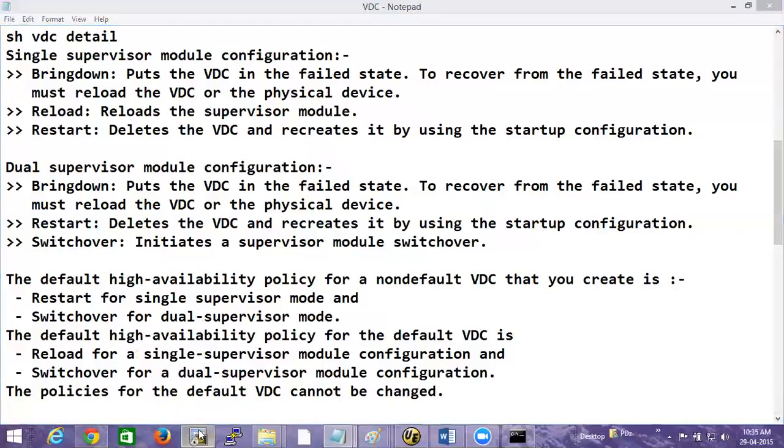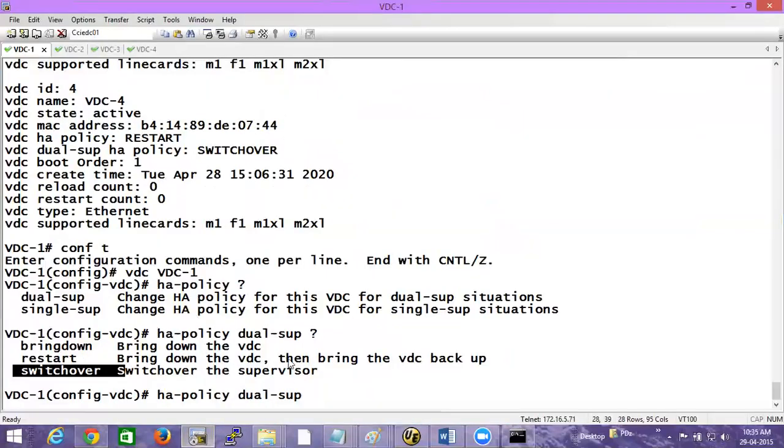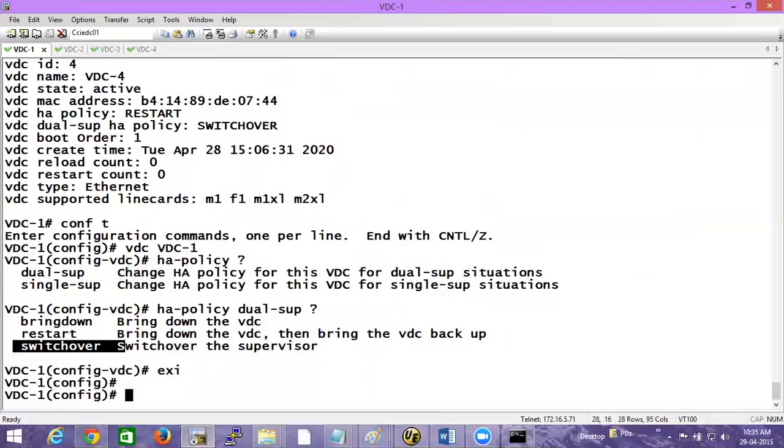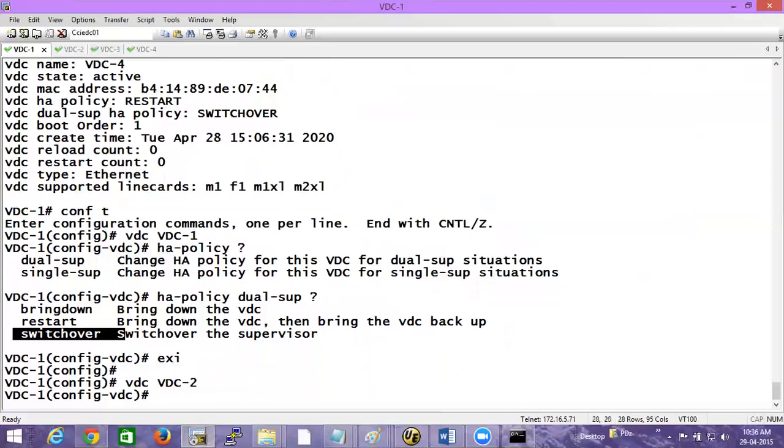If the default is reload, the other pieces will get affected. Yes, but we don't have an option if it's a single supervisor, right? First of all, why did you have a single supervisor? Because you cannot do switch over, right? So what I cannot do is change it for your default VDC. So I'll go to VDC2, and there I can change the HA policies for it. Just a second.